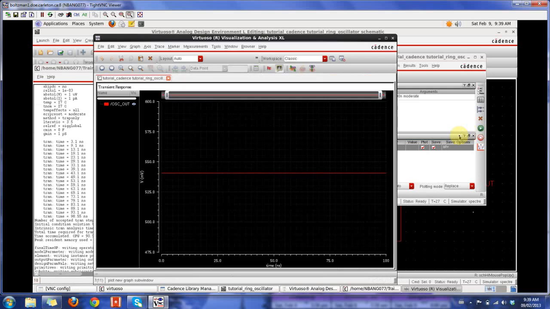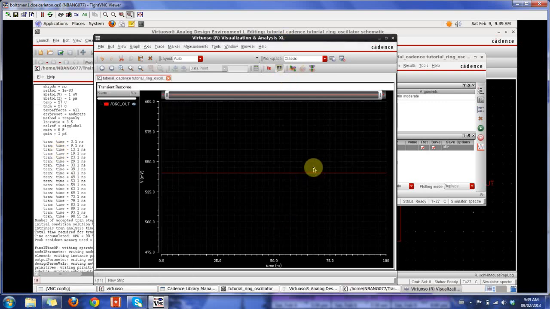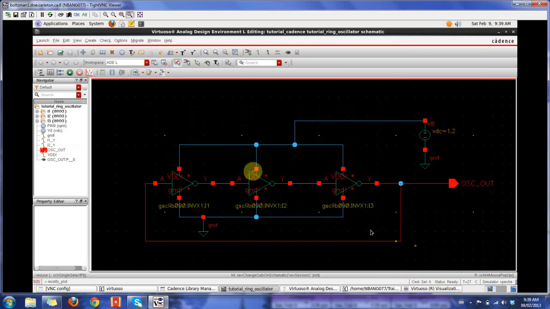So it started running. Wow, there's nothing. So the reason there's nothing is in an oscillator, the oscillations start by the noise that's induced in the circuit. But in our case, the simulator has no noise. It's not taking any initial conditions to do it. So you could approach this problem in two ways.